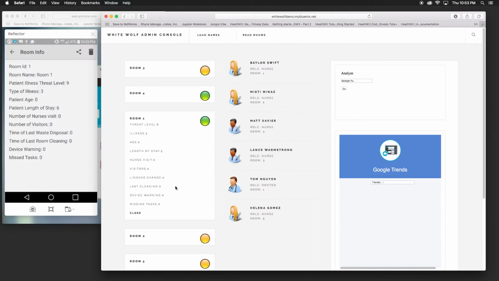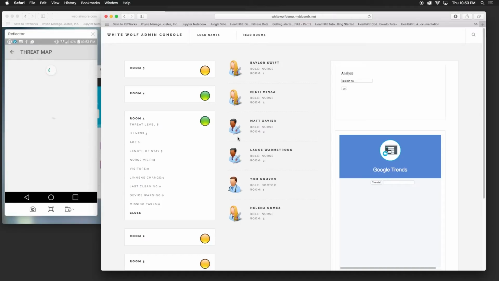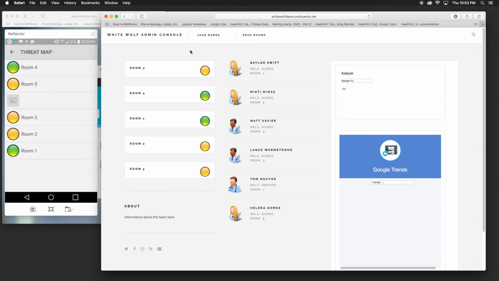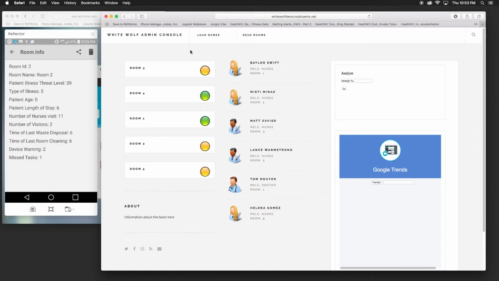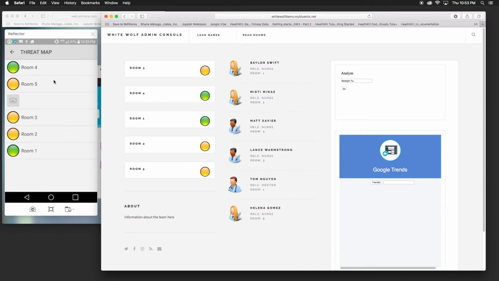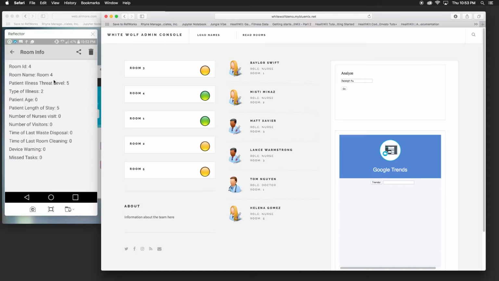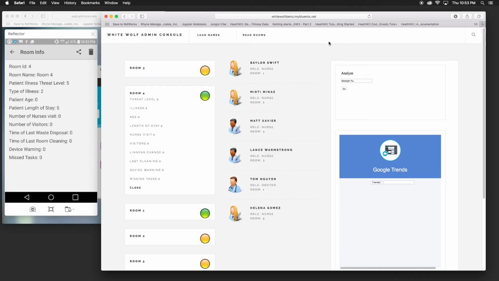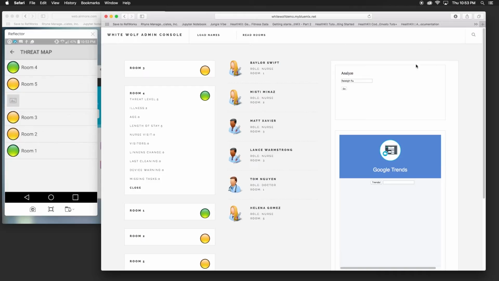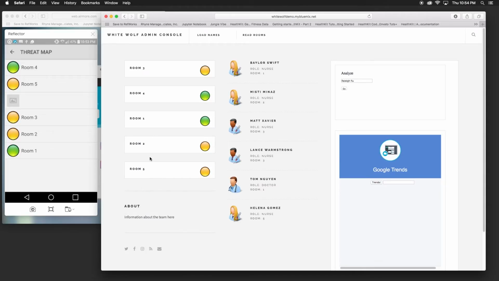Looking further into room 1, we see that most of the variables have been reset to 0, except for the patient's length of stay, which is increased by each hour the patient is in the hospital, and their illness condition. This gives room 1 a low rating. We can see the same effect for room 4, which only has an overall rating of 5, which is based off the patient's length of stay as well, as all other variables have been reset to 0.